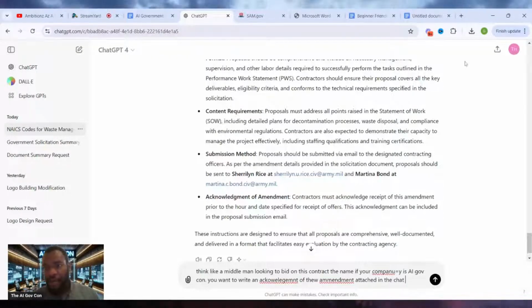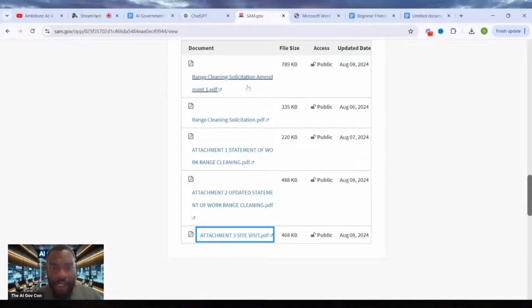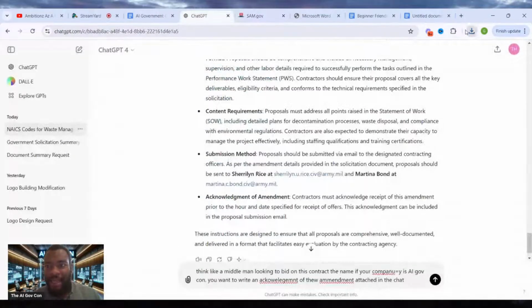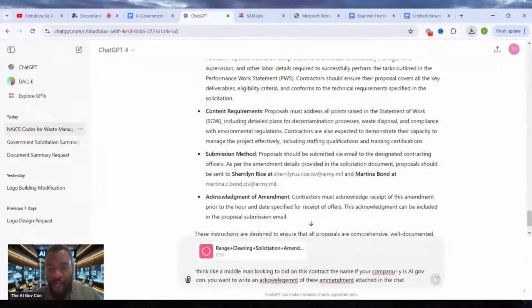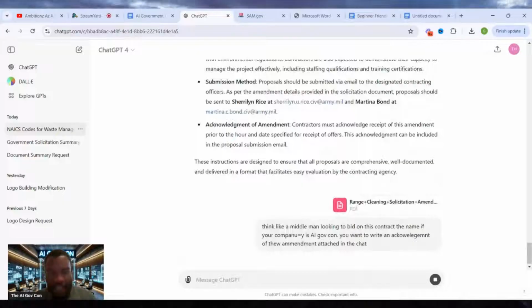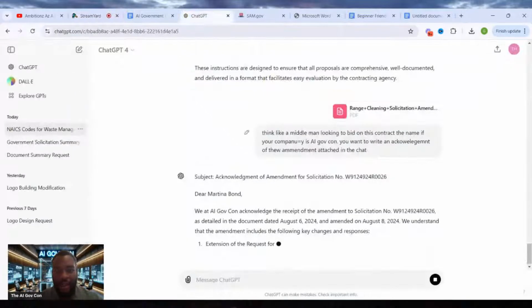And what I'm going to do now is attach the amendment. Where is it? The amendment. Okay, I'm going to go back into SAM.gov. I'm going to get the amendment, download the amendment, and attach that amendment to this prompt, and watch what happens here. I know there were some spelling errors and whatnot, but ChatGPT will handle all of that. But check this out.